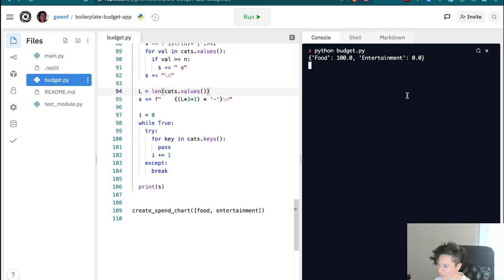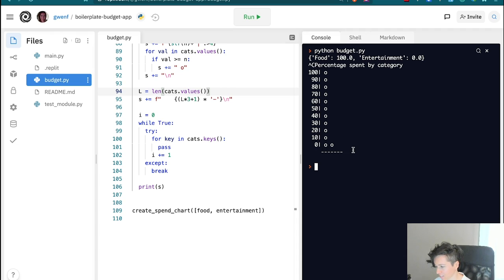Oh, it's not breaking out. Oops. Okay, well, the dashes are working now, so that's good. But it's never breaking. Oh, because I'm not even doing anything that would cause an exception. So I need something that would cause an exception when it runs out of keys, I guess. So let's see. I only have a few minutes left. All right.